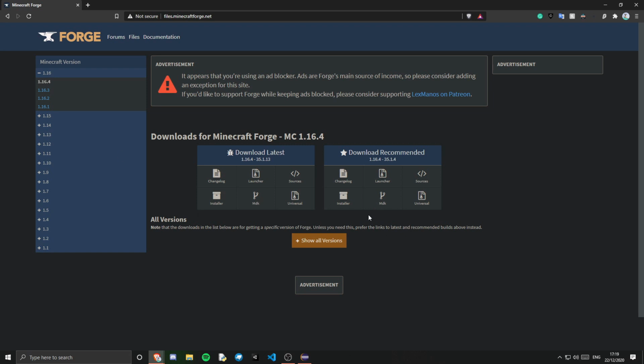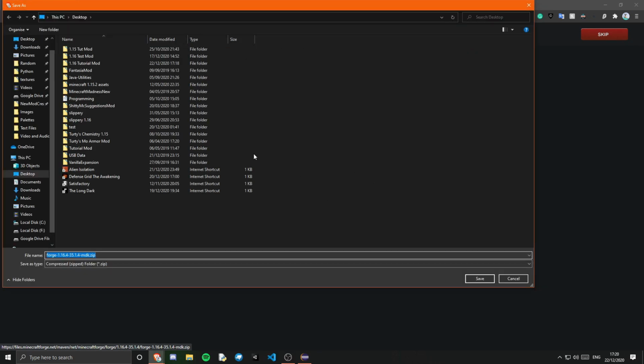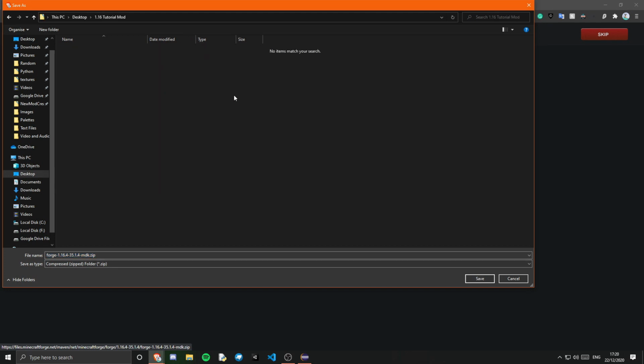I'm going to be downloading the recommended. The latest can be a bit buggy for obvious reasons, but you can download latest if you want to. But I'm just going to be downloading the recommended one, and make sure you choose the MDK. Once you've done that, it will bring you through some ads. This is just how Forge gets its revenue. You can just press skip. Make sure to not press on anything else in there. And you want to go into the 1.16 tutorial mod, or whatever you called your folder, and just press save.